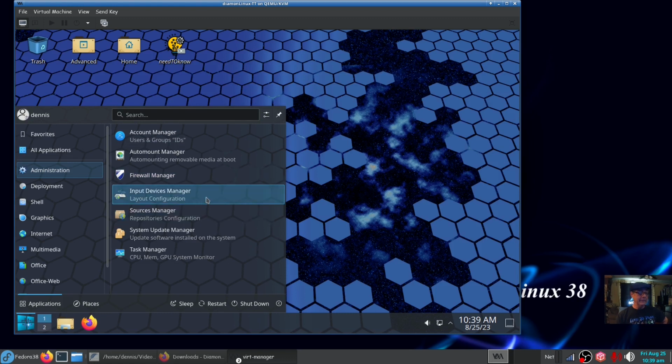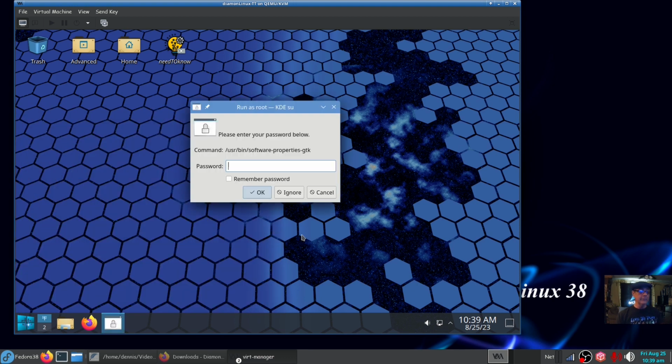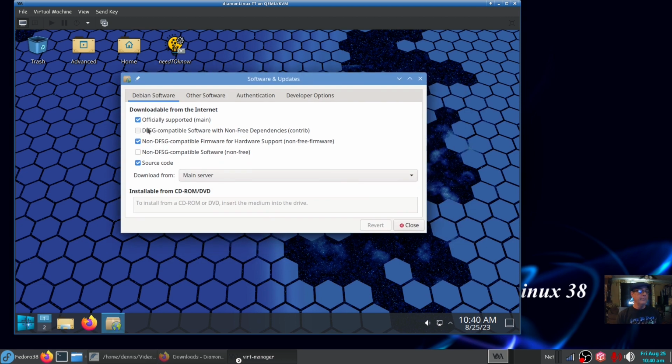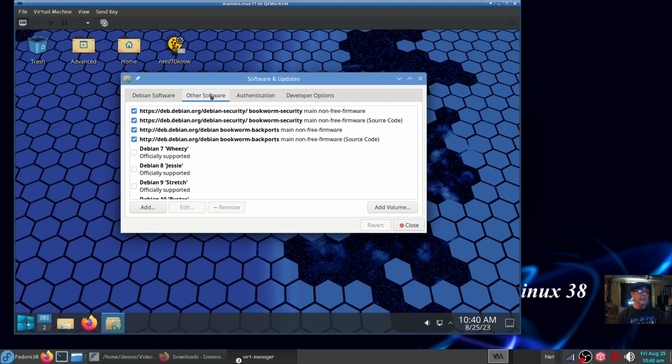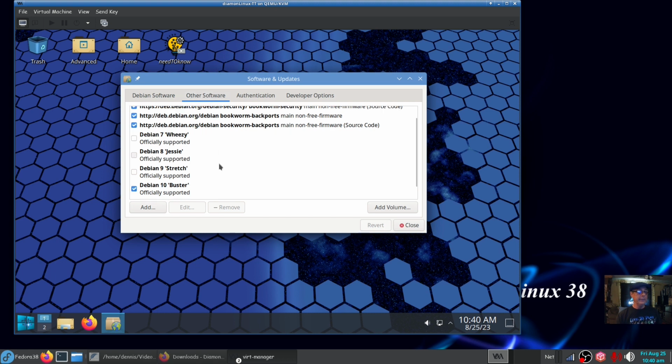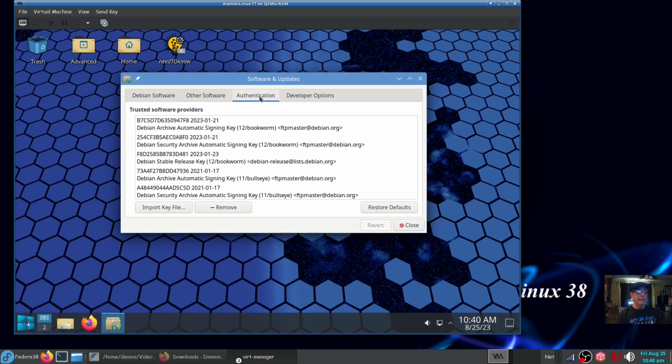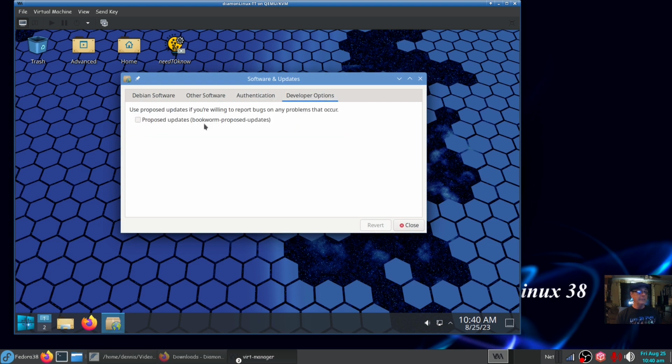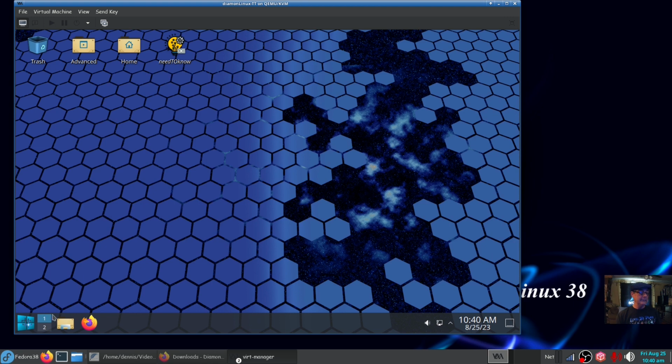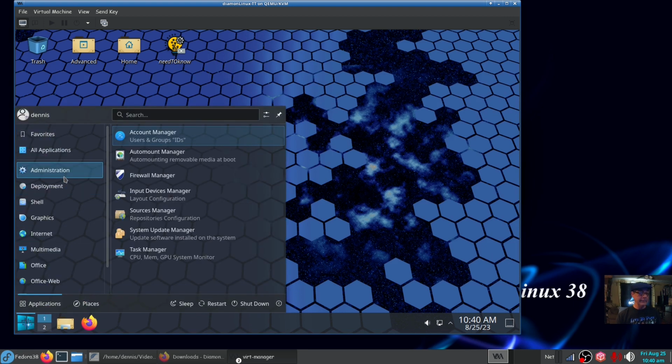Input Devices Manager, showing CD-ROM and a keyboard if you want to change any of your keyboard settings. Sources Manager. Let's see what sources. Non-free, contrib, non-DFSG compatible firmware, source code, download from the main server. Software, so you can enable ports. Application, developer option. Okay, that's nice to have as an option to change.